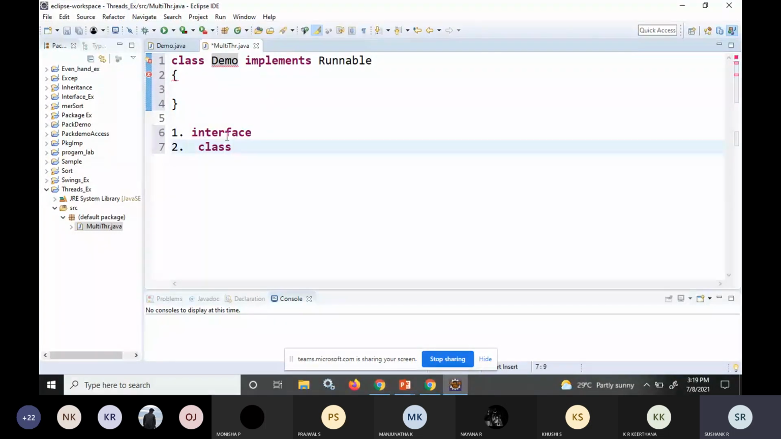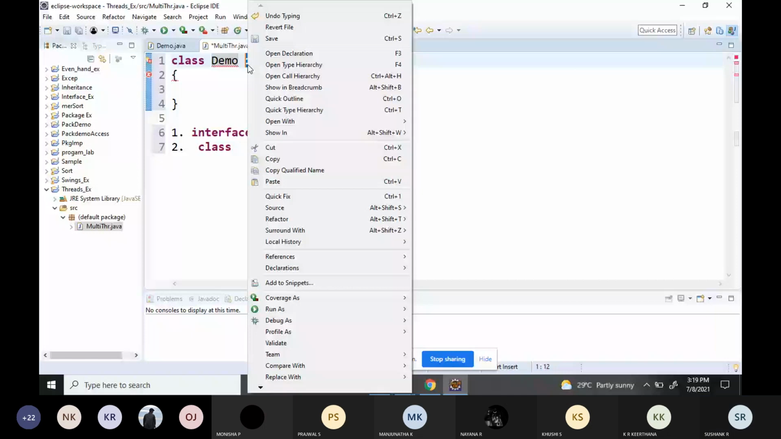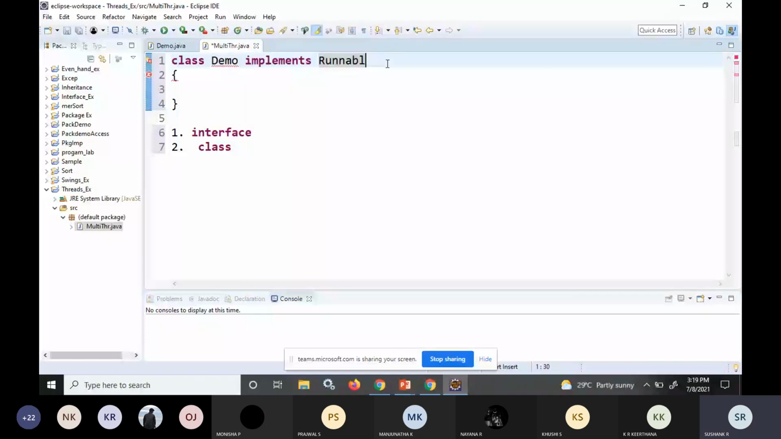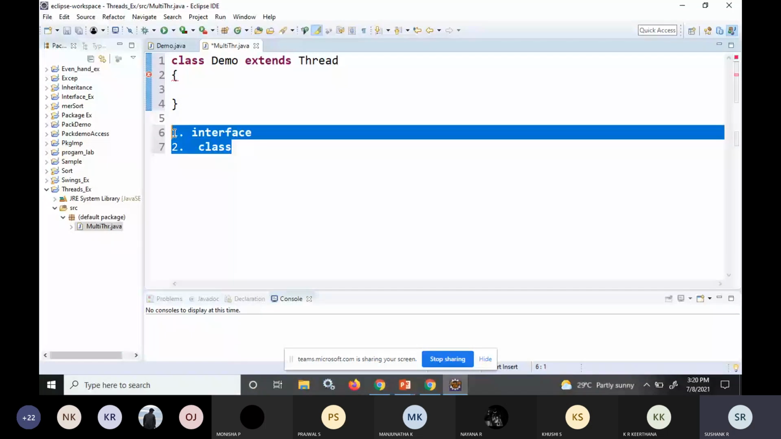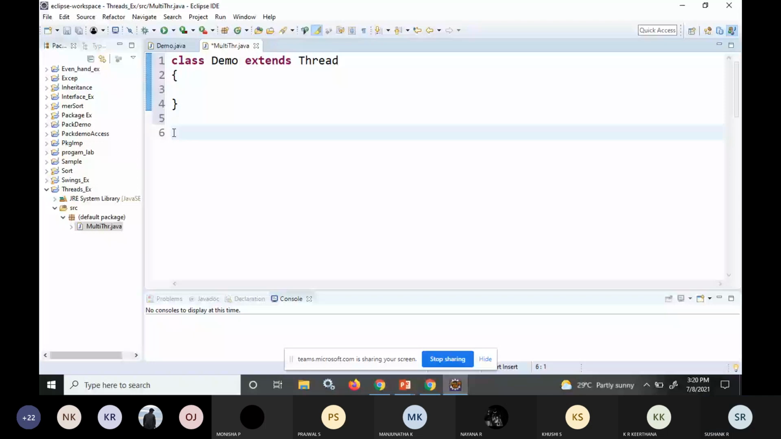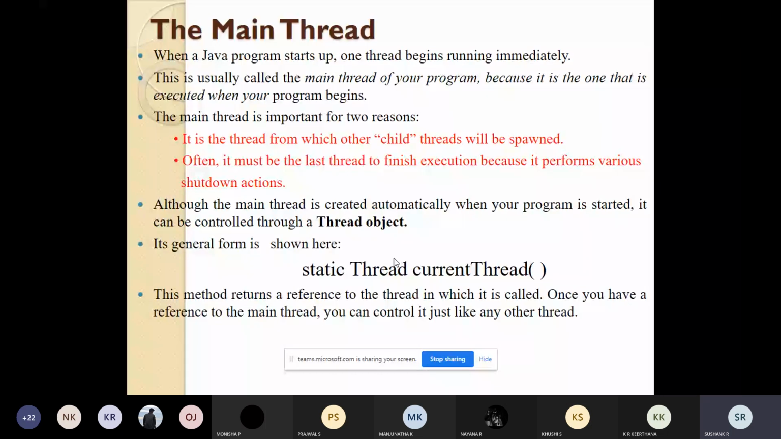This is one way. If you want to create it through the class called Thread class, you can create it by using extends Thread. So this is another way in which you can create a thread for this Demo class. We have two methods: one is implementing the Runnable interface, and the second one is extending the Thread class.